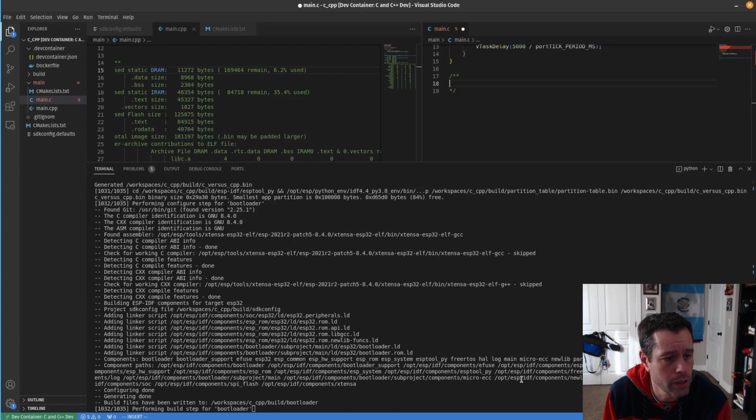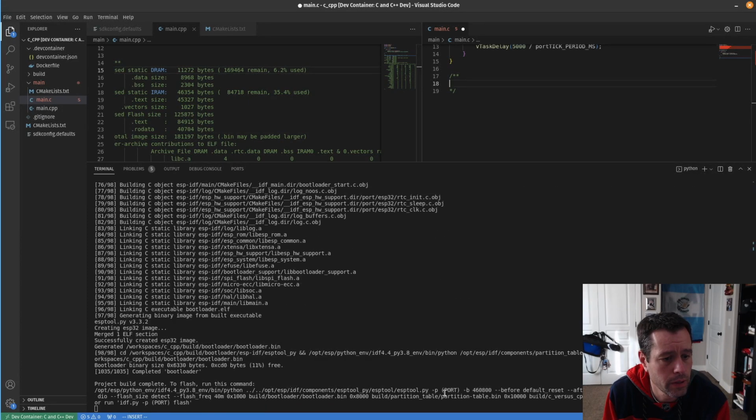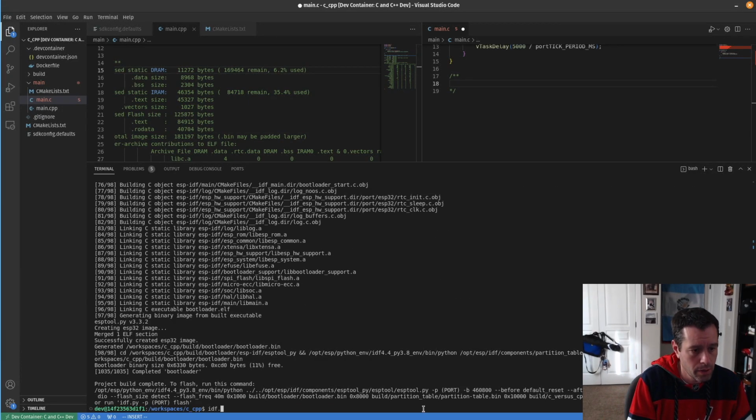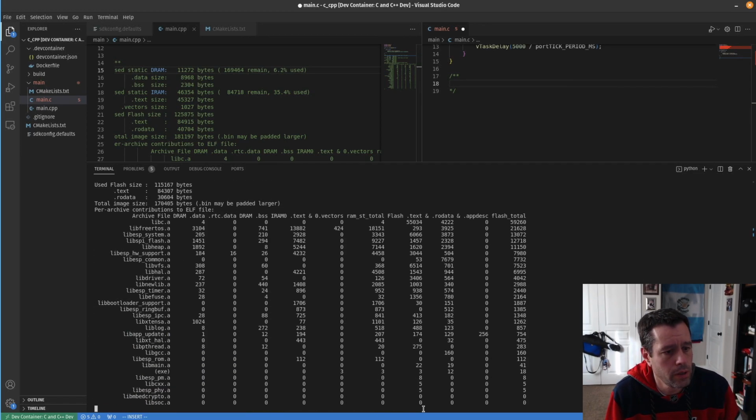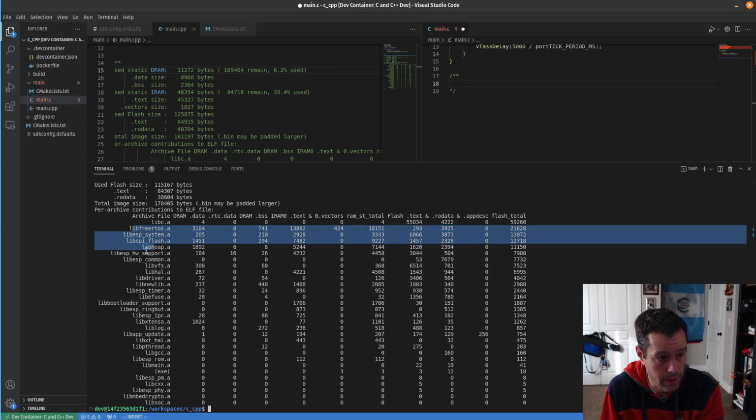Shouldn't take very long. Was it size components? Component size? Size components. Okay, and so yeah, right away you see there is no libc++ down here. That was right up here at the top. That was like around 10K. That's not there.